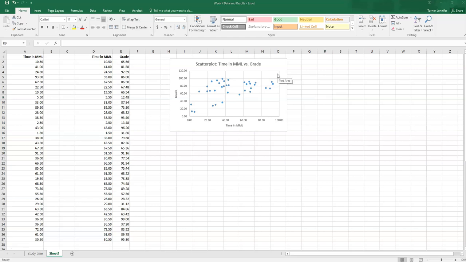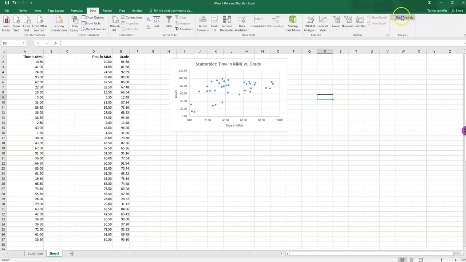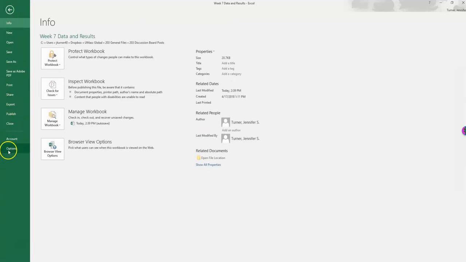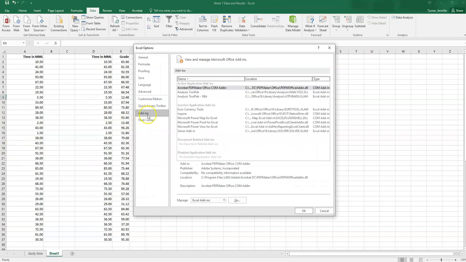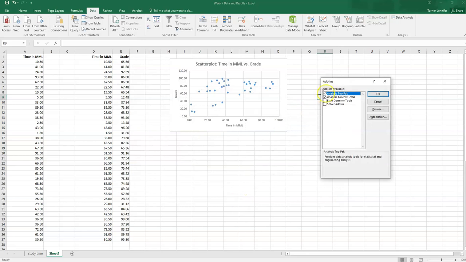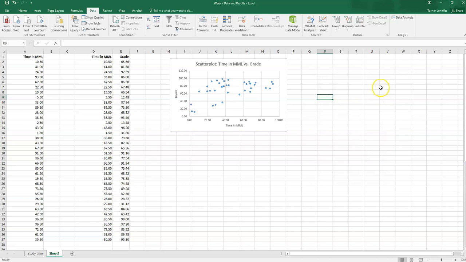For the hypothesis test, we're going to go up here to the Data tab, and we're going to look at Data Analysis over on the side. Hopefully by now that has been loaded in your Excel, but if for some reason you don't see it, you can always add it back by going to File, Options, Add-ins, Manage Excel Add-ins, and click Go, and then make sure these first two boxes are checked and click OK. Now you should see Data Analysis under the Data tab.